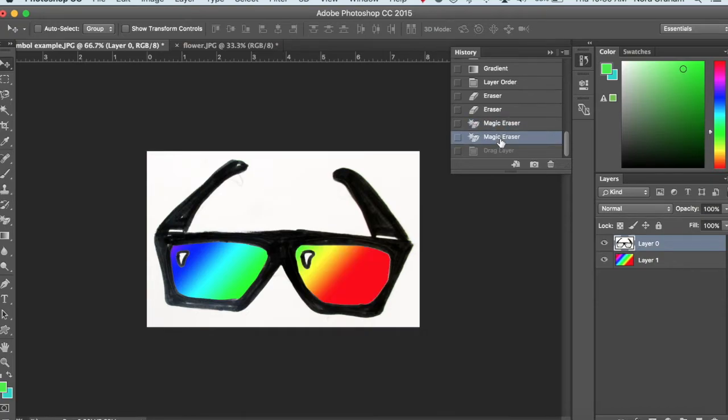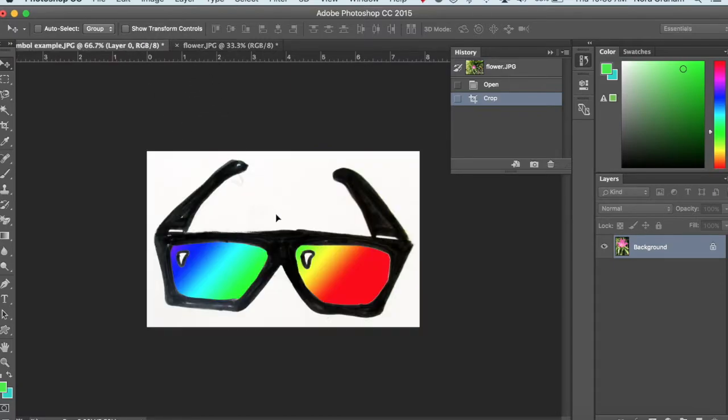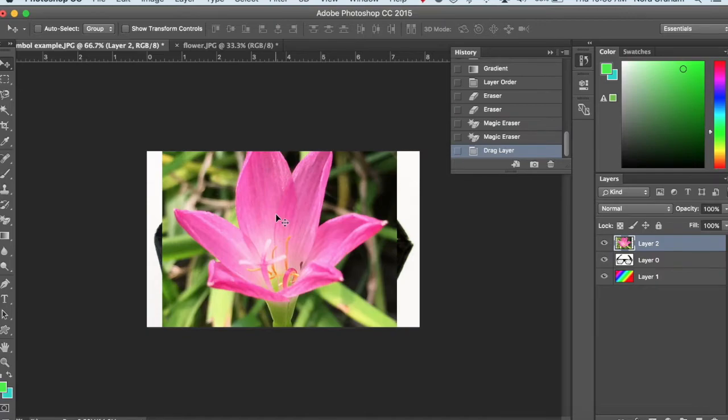Okay, so I'm going to my flower. I am on my Move tool. I'm selecting my flower. I'm clicking and dragging. I'm not releasing the click. I'm going over here and I'm releasing the click. Now you can see it's really big. So I want to change the size of this so it fits what I want. Unless this is the size that you want.